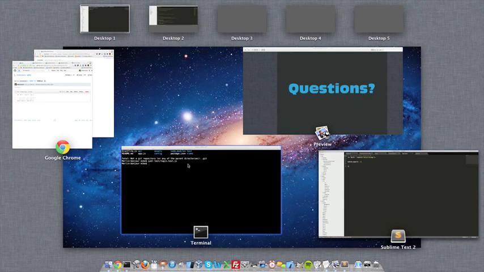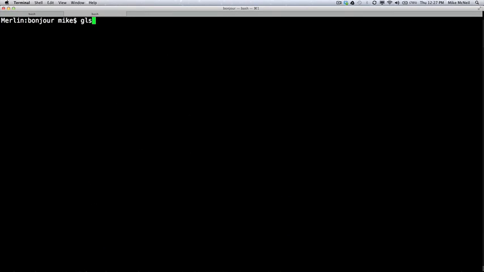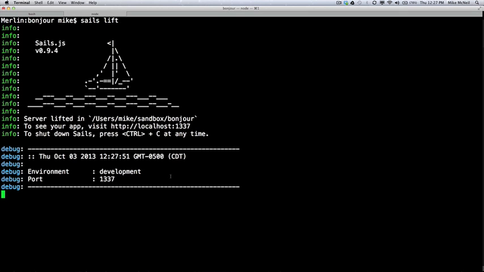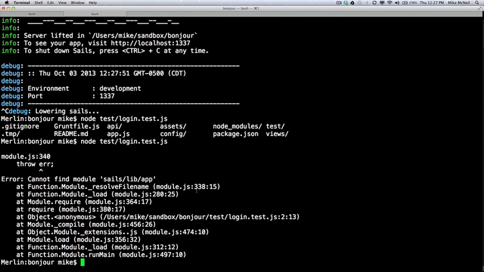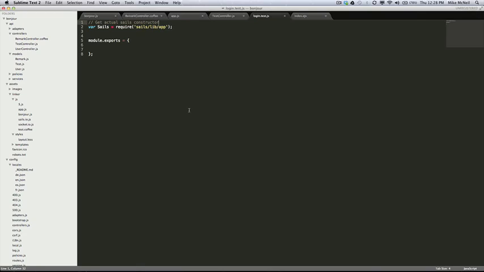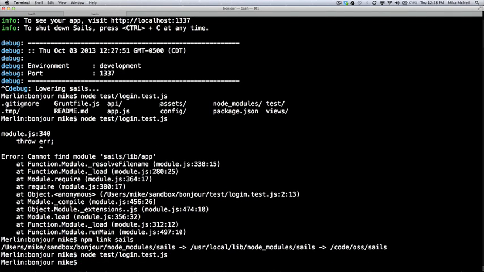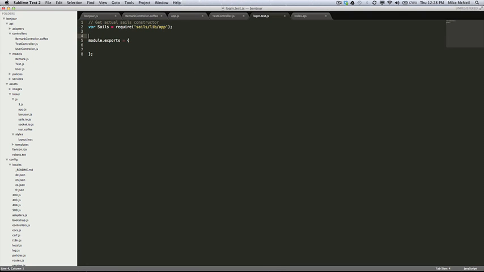Okay. Oh, let's try that again. So we're going to run that module. Can't find sails lib app because I don't actually have Sails installed locally. I can do that. Now I do. Right, so it works. So this is our Sails constructor. I can new up Sails if I like. And this is our instance of Sails, our test Sails.